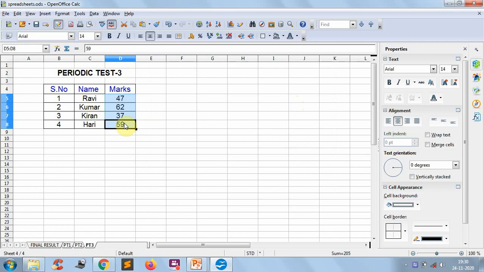For these selected cells I have given names. So in future, whenever I want to use these cells, without giving the cell ranges like D5 to D8, I can simply use that name and the 4 cells will be included. Like this I have created the ranges.